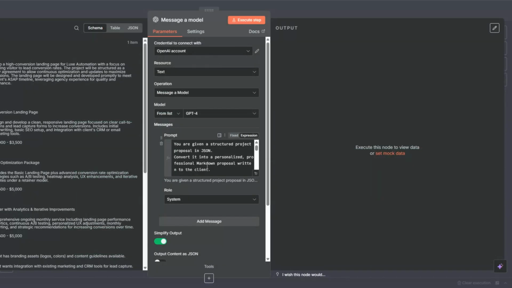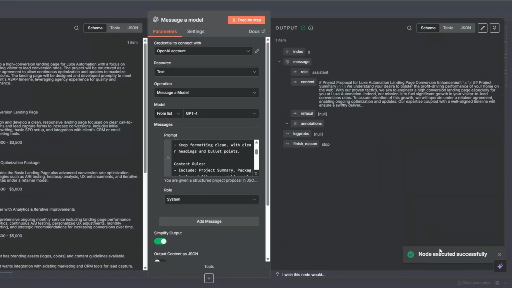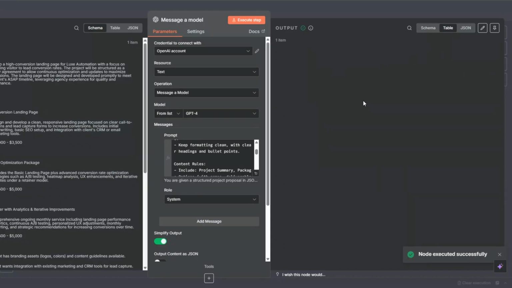So here I'll click on back to canvas, and then here I'll click on execute step to generate our custom offer summary so we can send it to our prospect. You can see it's executing our node. Let's give it a second. Here you can see that our node was executed successfully, and it generated for us this summary over here.